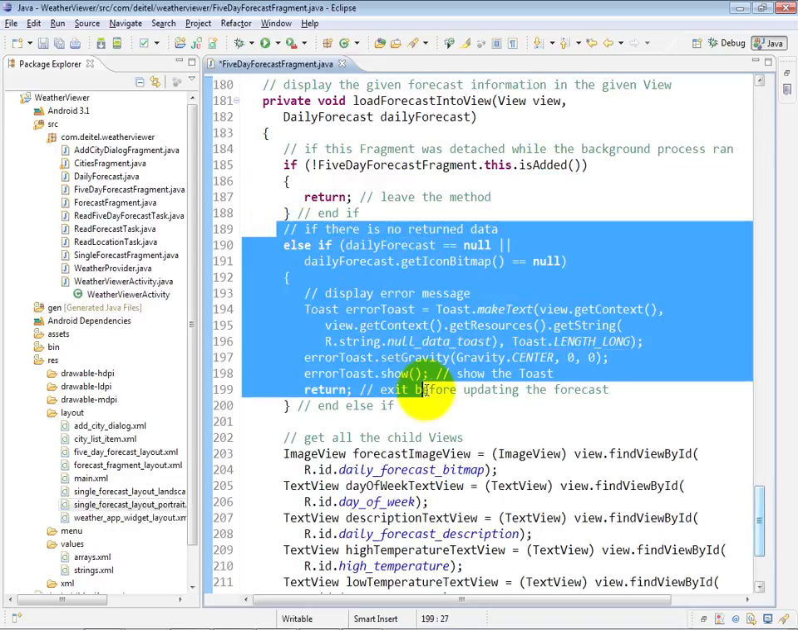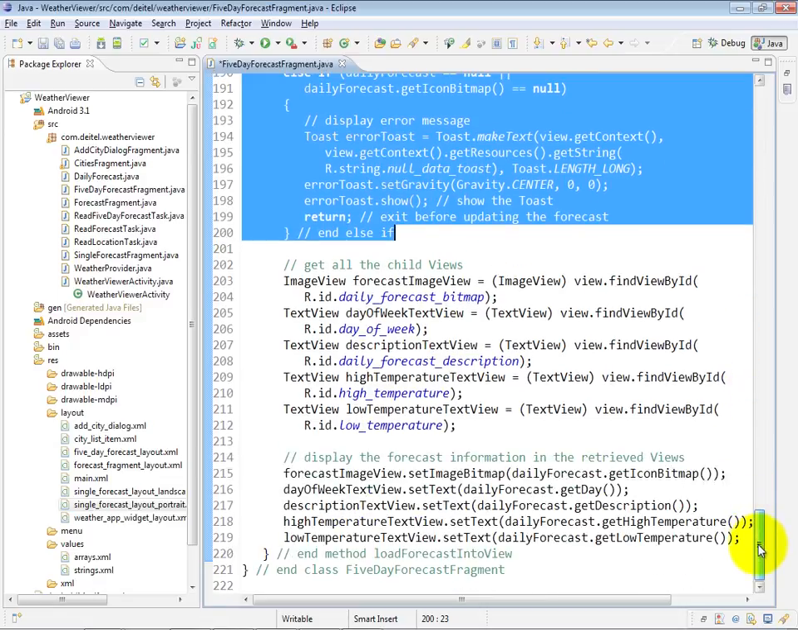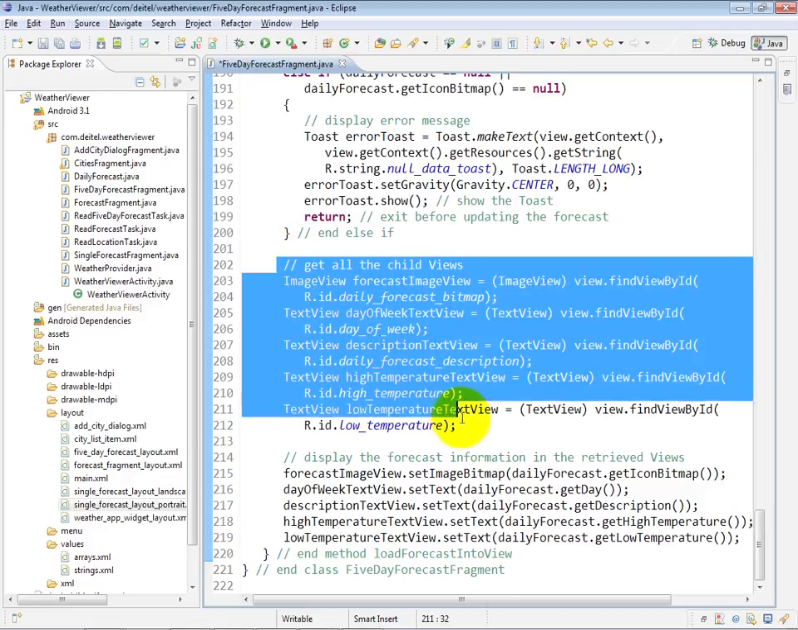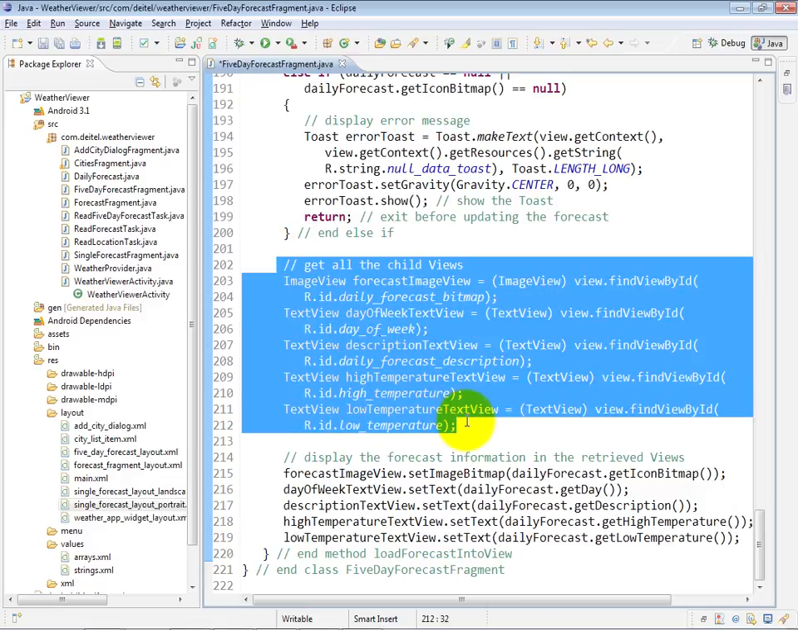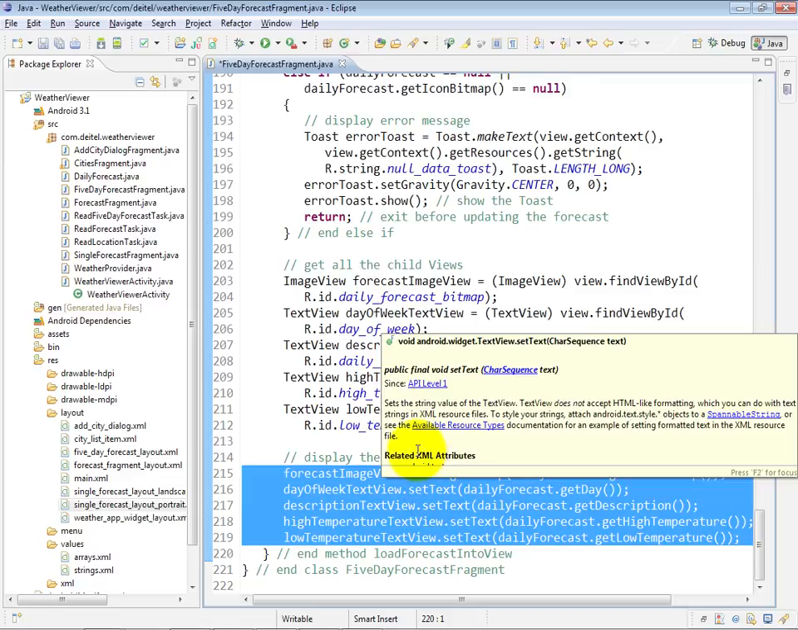And then also we check to make sure we have data, because if we don't, then we don't want to try to display anything, and instead we simply display an error message toast. Now, assuming that we have the data and that the forecast fragment, the 5-day forecast fragment, is on the screen, we obtain references to all the different GUI controls that we want to interact with, and then we use the data inside of the daily forecast object to set all of those views on the screen.